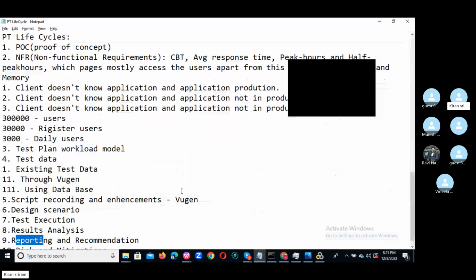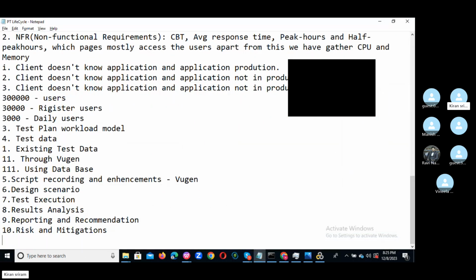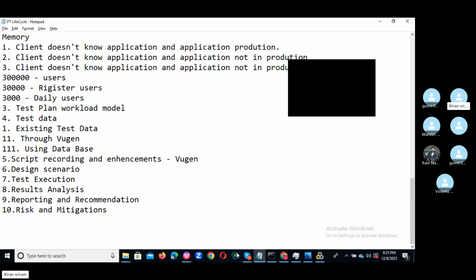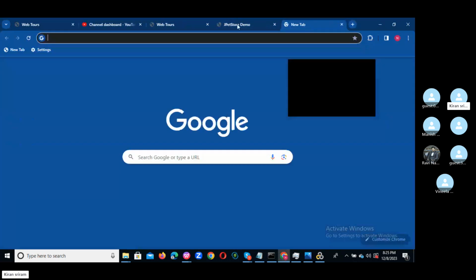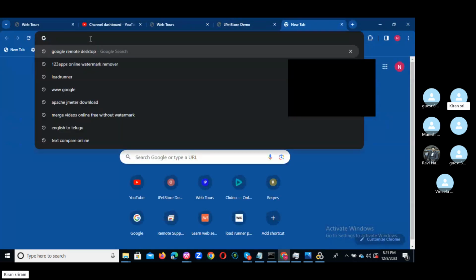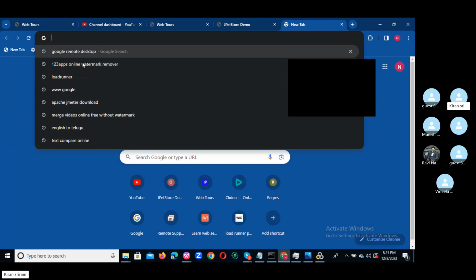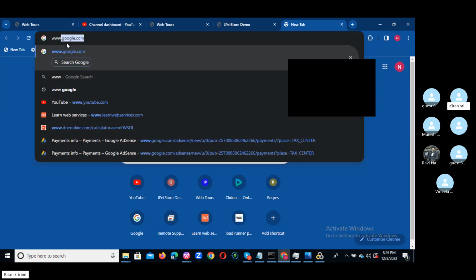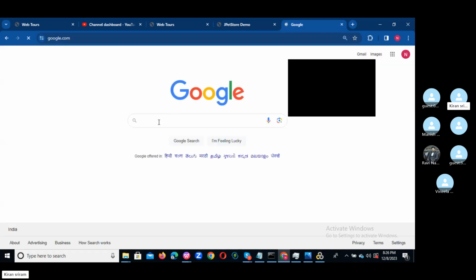LoadRunner versions are also very important for us, because someone will ask about them, since everyone is putting some experience on their resume. You need to know each and every step. So as of now I will open it, and from the start I will explain everything.